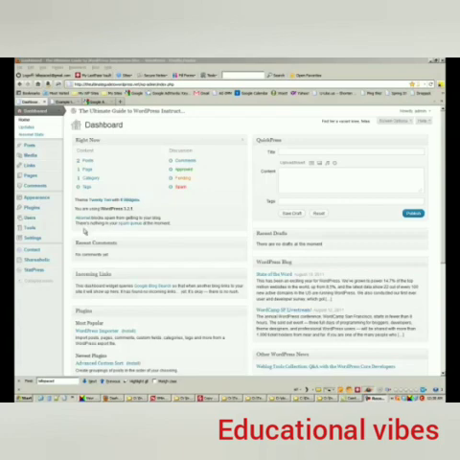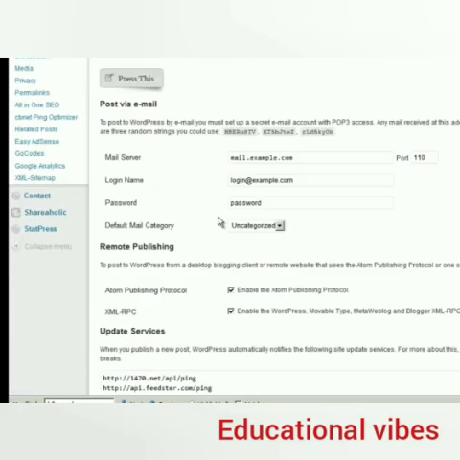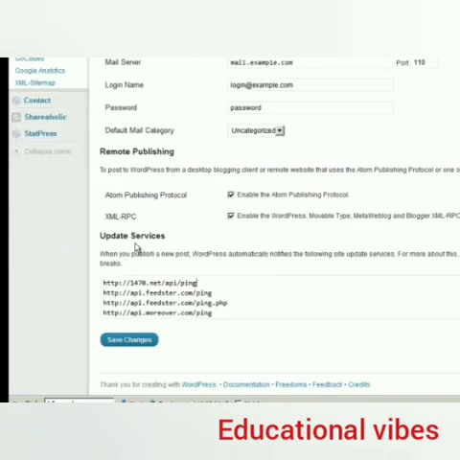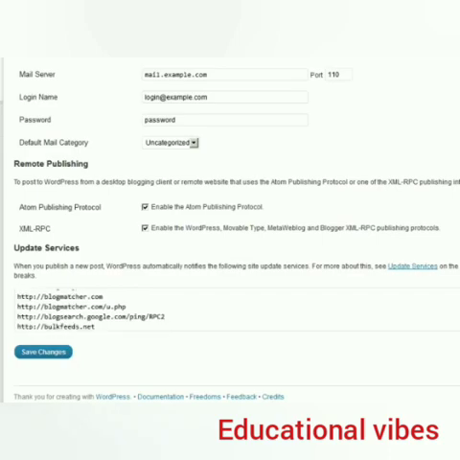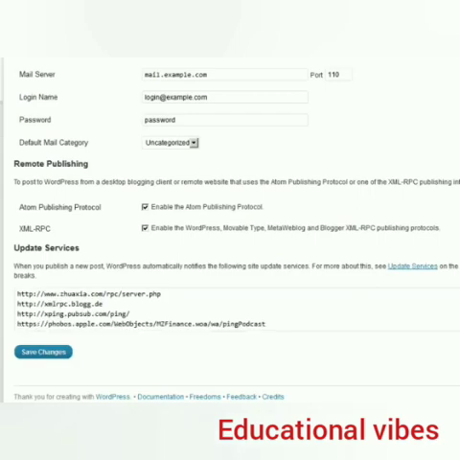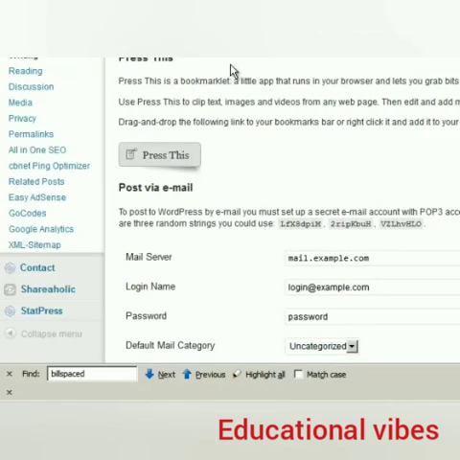So let's look at something first before we get into the specific plugin that I want to talk about. Let's go to Settings and then Writing. If you scroll down here, like I said, they're called update services. When you publish a new post, WordPress automatically notifies the following site update services. This is a custom update services or ping list that I've put together of all the best update services there are. So let's click Save Changes, and then I'll show you this plugin.